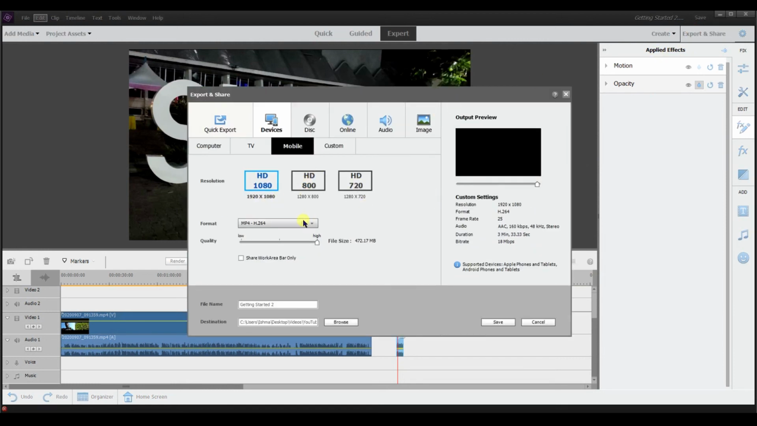So now I'm back here. I'm going to select share work area bar only. So watch the size drop down because I'm just selecting that one area of the video, the video that's 22 by 24 by 1080. So I'm going to save that video.